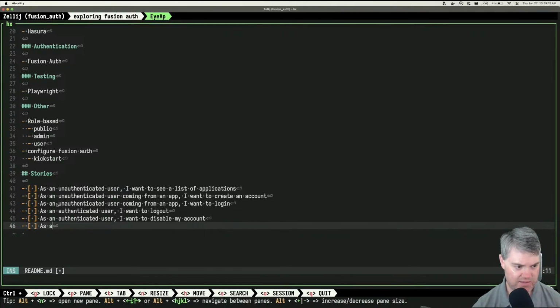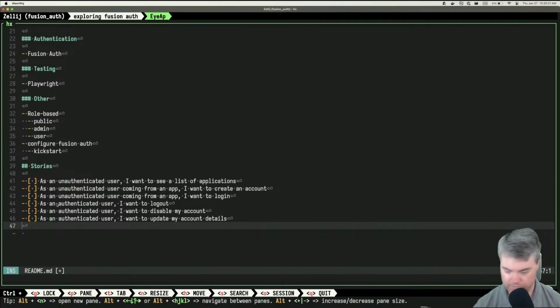So as an authenticated user, I want to update my account details. I don't know what that means yet, but whatever details we have in there, which might just be email, it might be username, or just first and last name, or it might be some other information that we have.